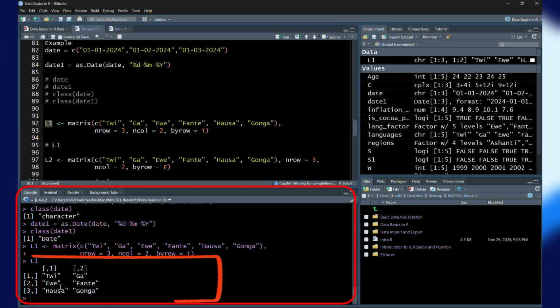When you look at the results of L1, we can see that L1 has Chi, Ga, Ewe, Fanti, Hausa, Gunja.